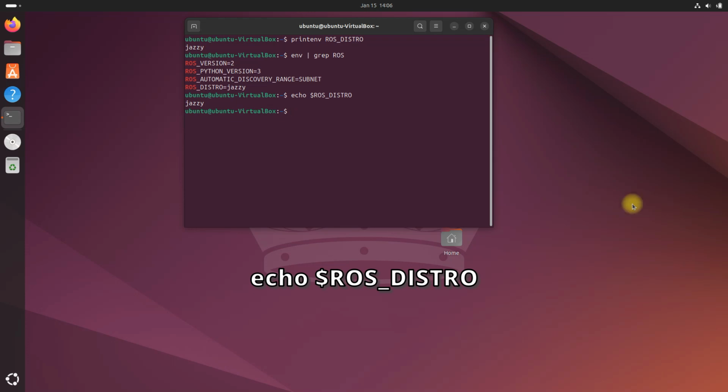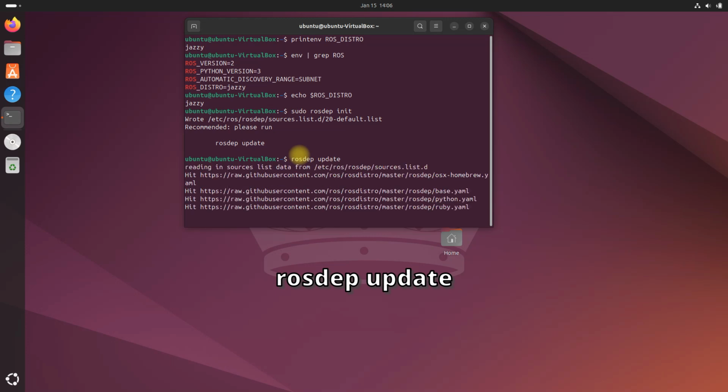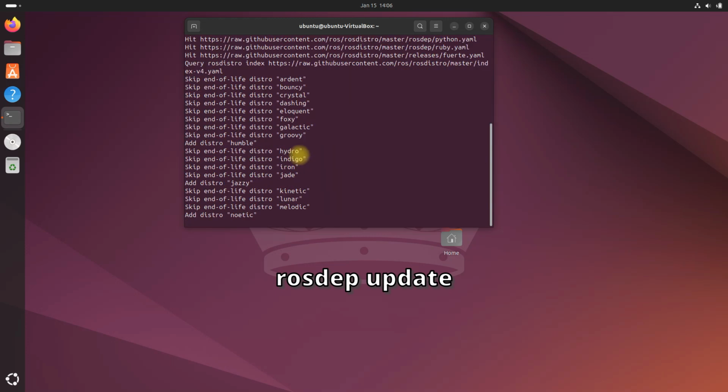Now set up the system to manage ROS package dependencies by typing sudo rosdep init. Now type rosdep update, ROSDEP, and then space, and then update.